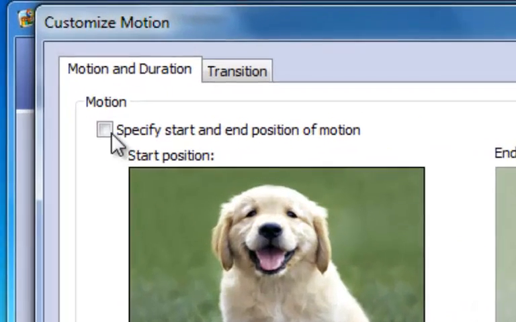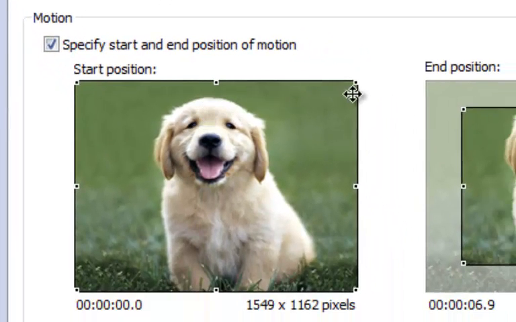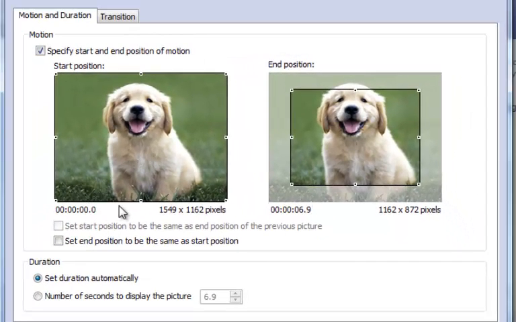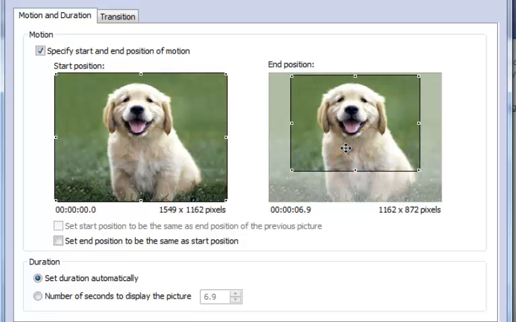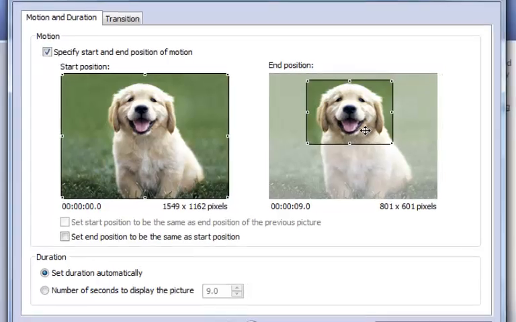To be able to affect the motion, you first have to click on this and put a check in this box. You'll now notice that the cropped area that you start with now has those little dots again. You have a start position on the left and an end position on the right. So what it does is something like this. Let's say we want to do a zoom in. We're going to start with a wide picture, a wide shot of Bo as a puppy, and then we're going to zoom in just to Bo's face as the end position. So it goes from a wide shot to a very close-up shot.